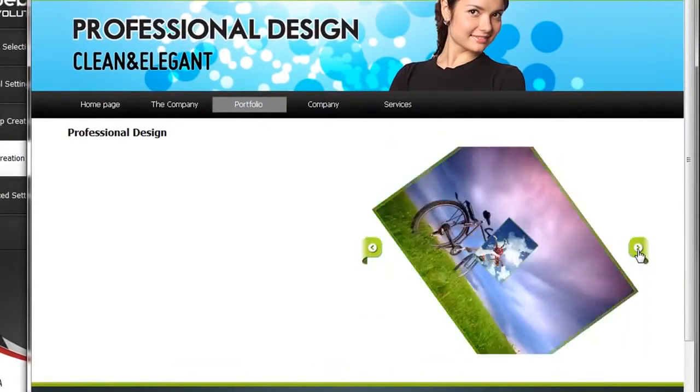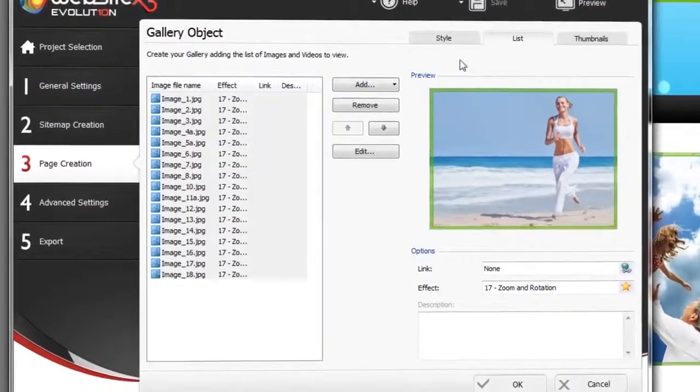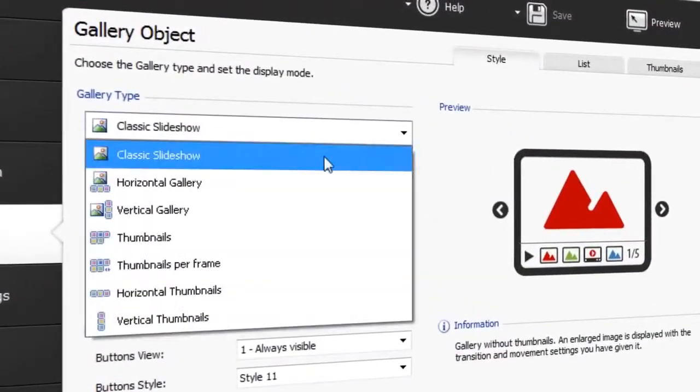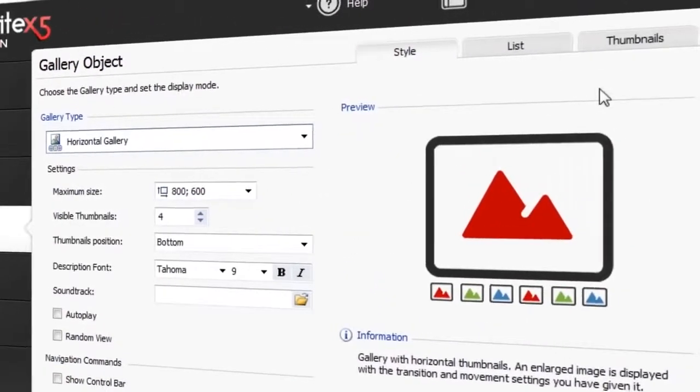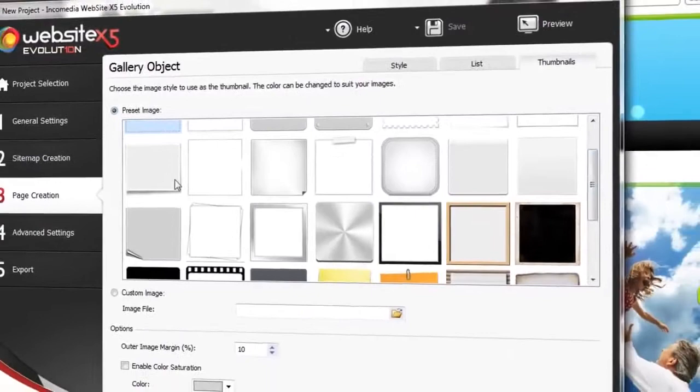Website X5 offers a number of different types of galleries. Go back to the Style section and choose a horizontal gallery. You can define the style for the thumbnails that Website X5 creates for you. So confirm and try it out.